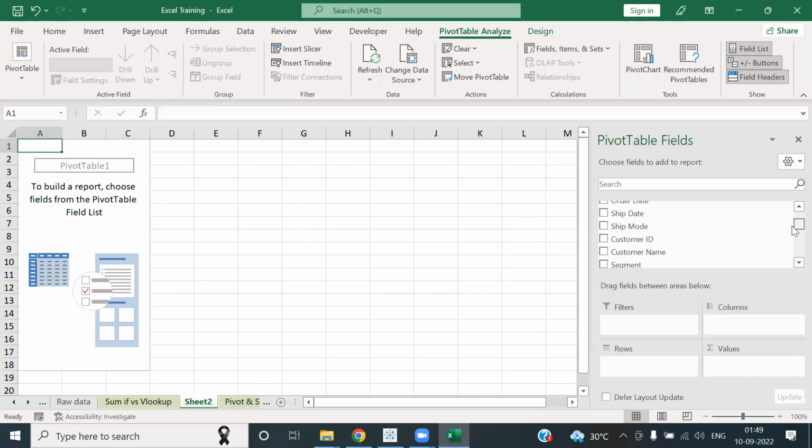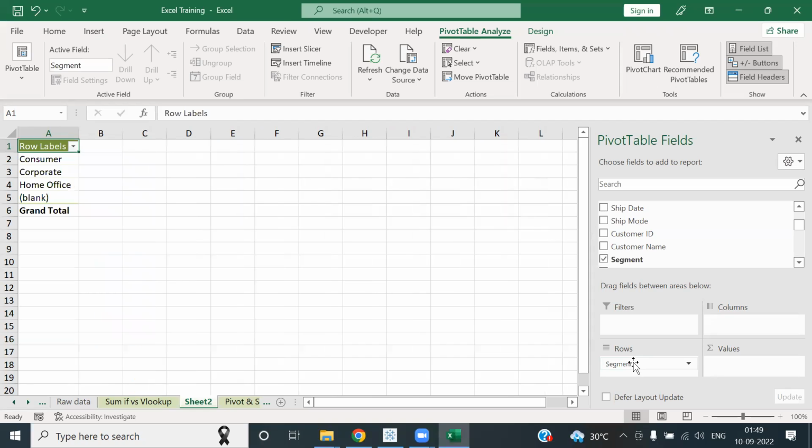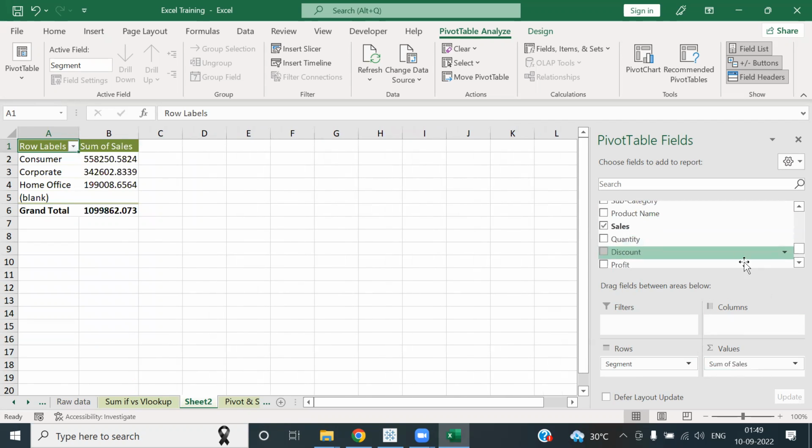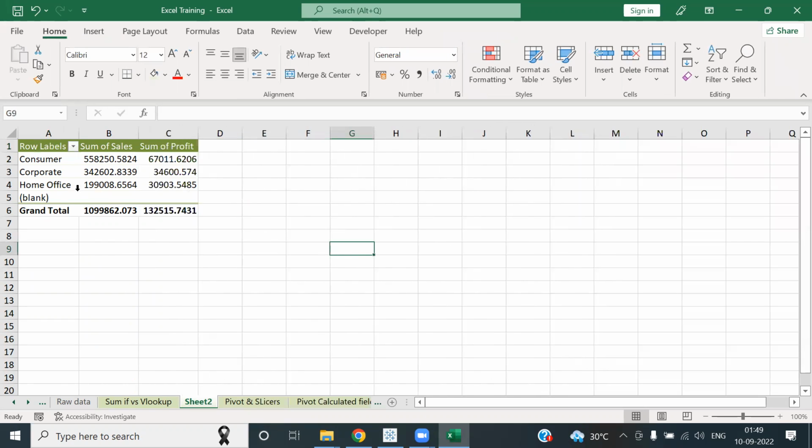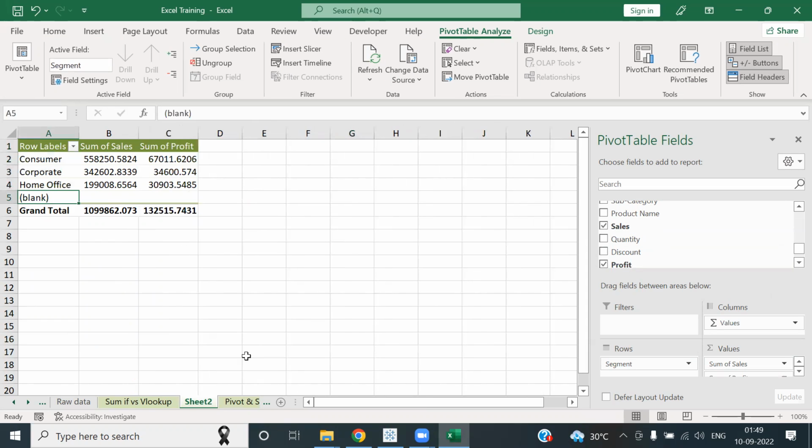Now let's say I want to see my segment wise sales. I put my segment in my row column and then sales, and let's say I put profit also. We are getting blank here because we have selected an entire data set. Had we selected only the data part, you would not see blank here, but it's okay, it doesn't harm.